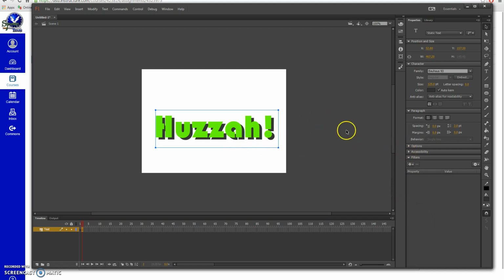With that text still selected, if you look in your properties, you should see the option for filters. And then there's this drop down with a plus sign. If I click on that, I have the option to blur it. If you look, you can already see it's a little fuzzy on the edges. You can bump it up a little bit, like 8 is good. And it makes it look a little more shadowy.